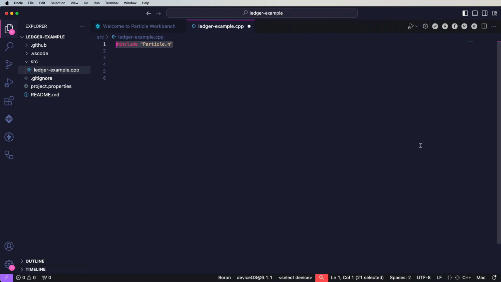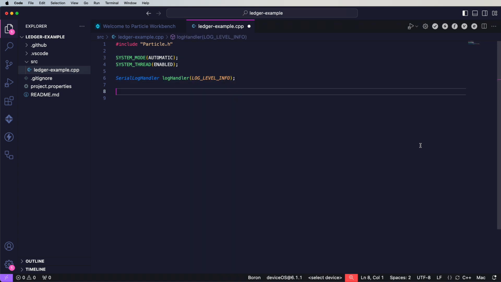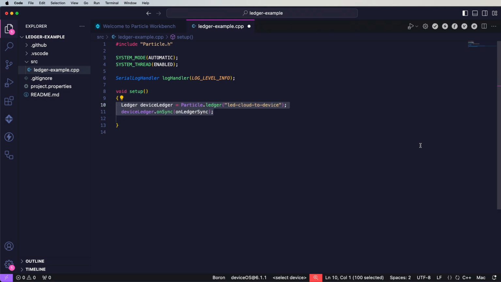Now we can begin by setting up the connection modes and initializing a logger. In our setup function, we want to define a ledger instance and provide a callback function for when the ledger syncs with the device. We should also configure the built-in user LED as an output.